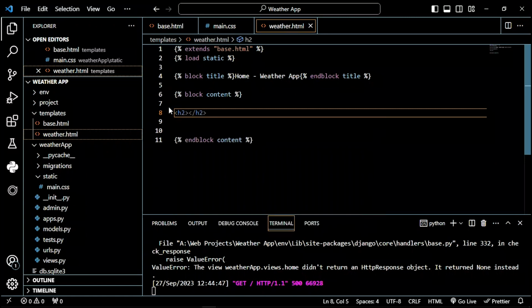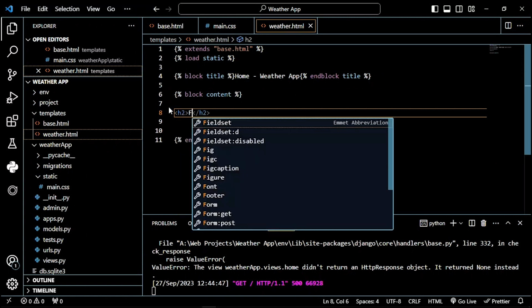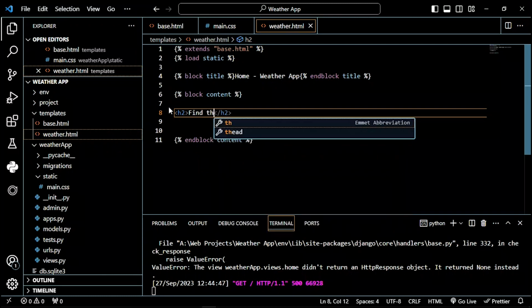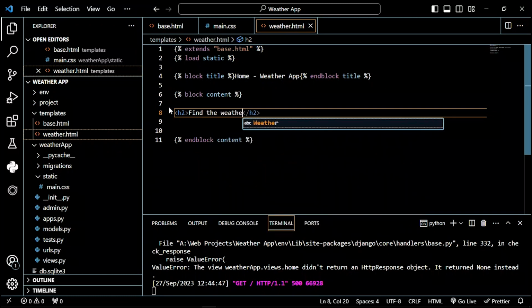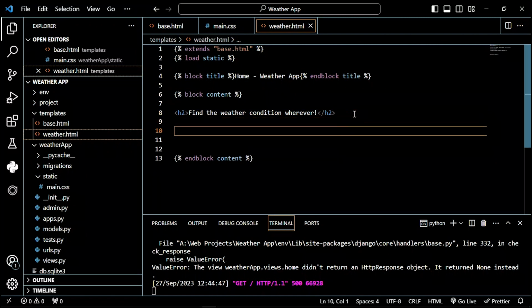Then here I say, find the weather condition wherever. Find weather condition wherever. Then here we shall use now the form. I'll use here the form. So I say form.